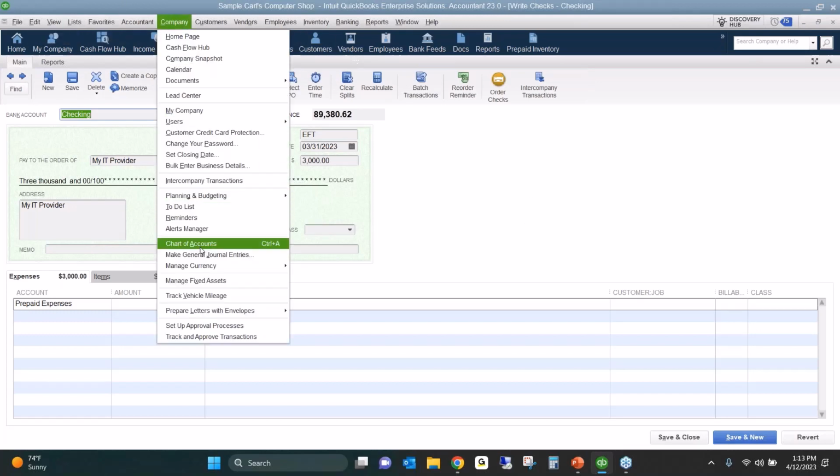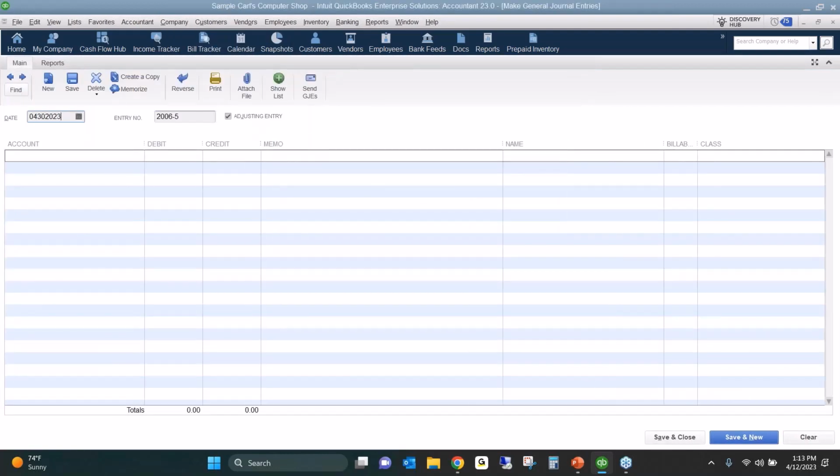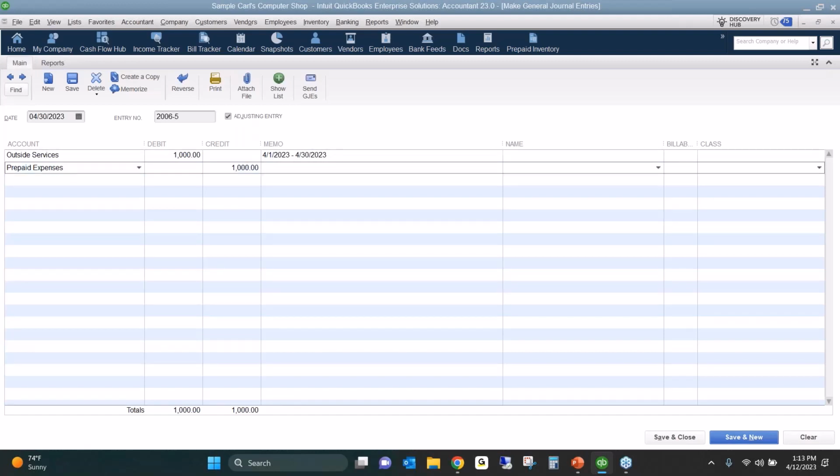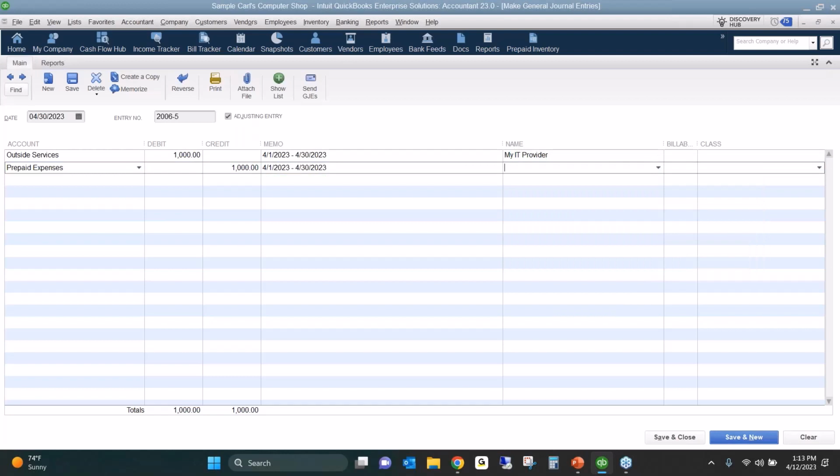I'm going to go ahead and say company, create or make general journal entries. And I'm going to credit. And I'm going to put here for my memo 4/1/2023 through 4/30/2023. Same thing on here. Let me just copy that. And then I also put my vendor on both lines.